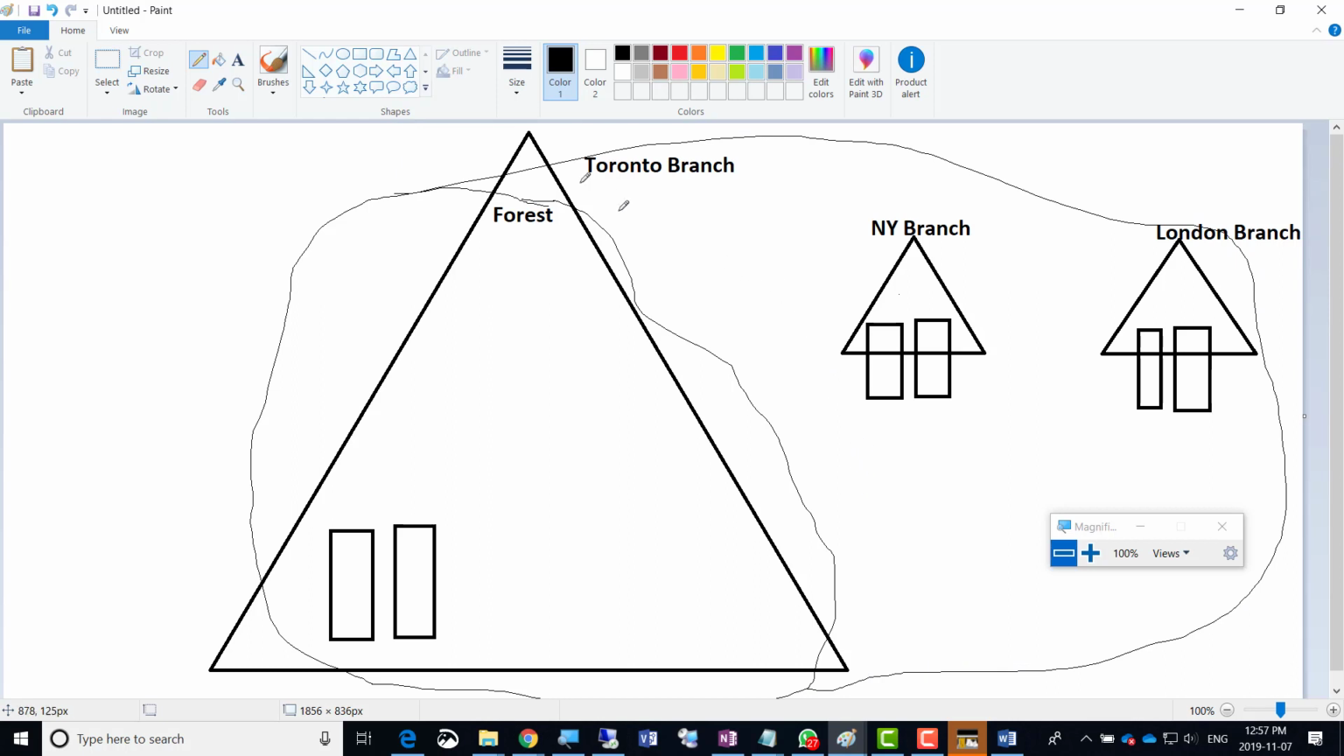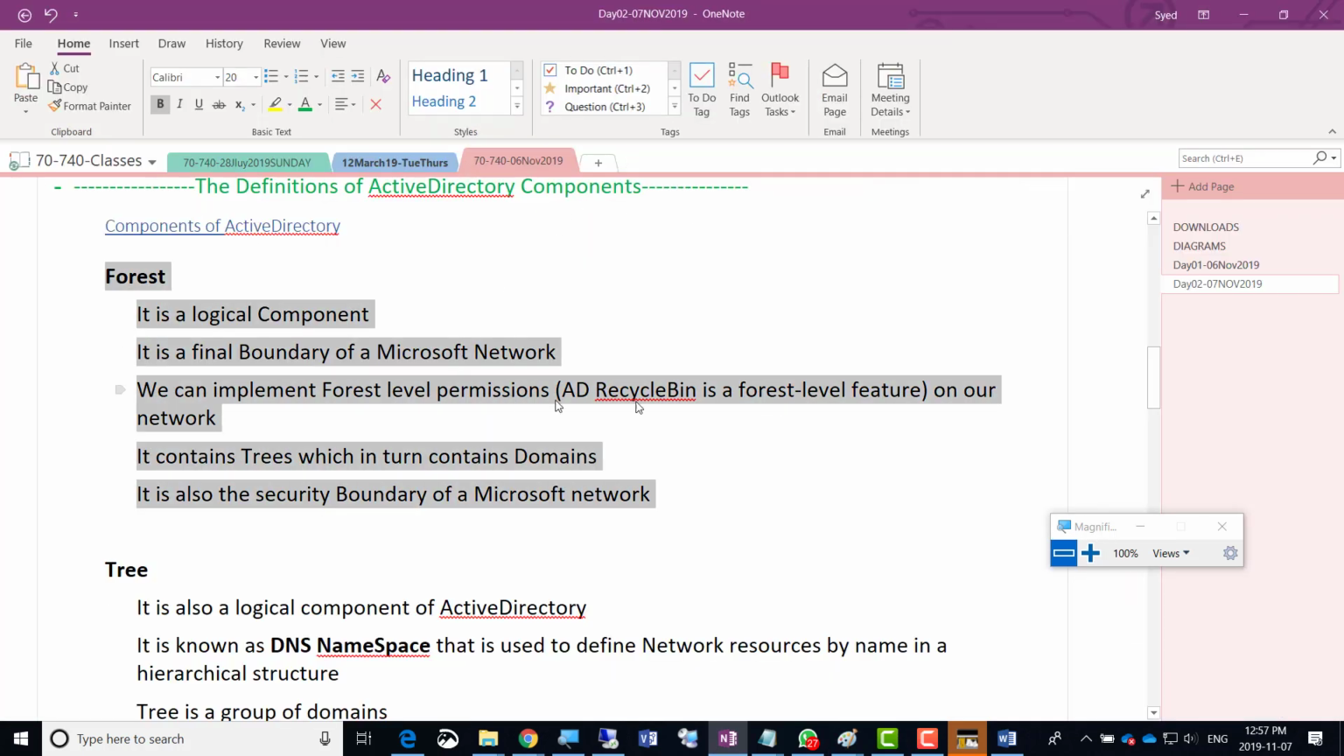But how does it really go ahead when it comes to hierarchy? Let's just repeat the forest points, then we will go to tree, then we'll go to site, then to domain, and then everything will start making sense when we have finished all the components, because they all depend on each other for their explanation as well.